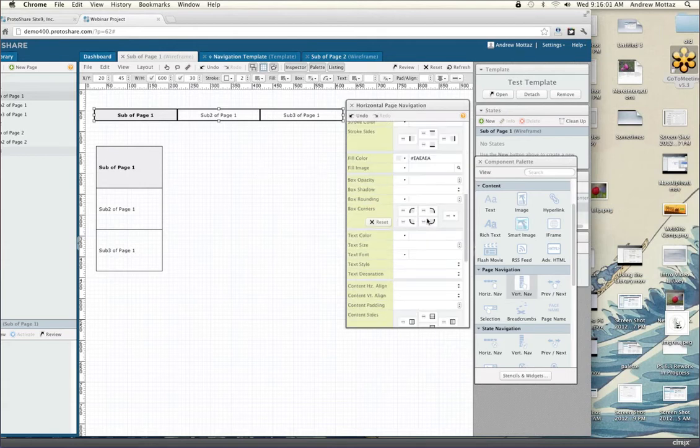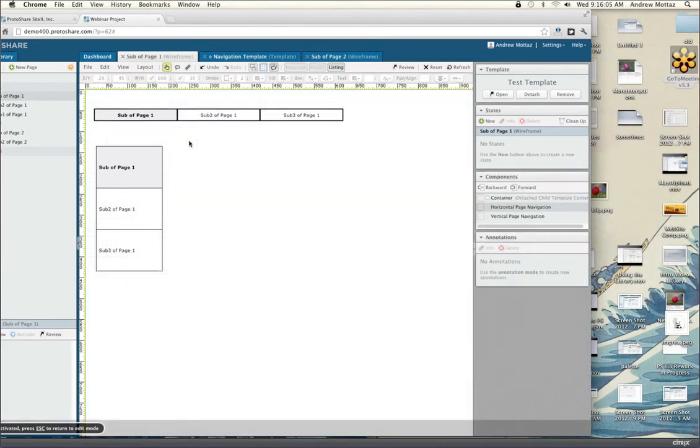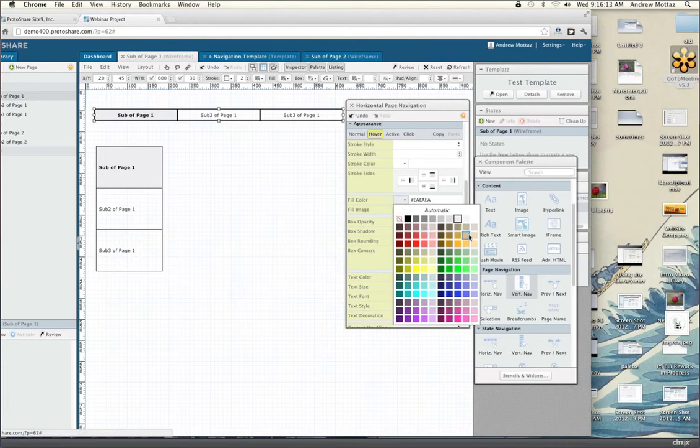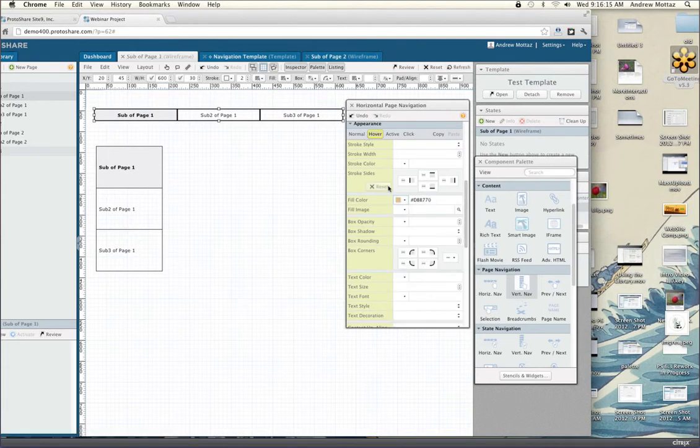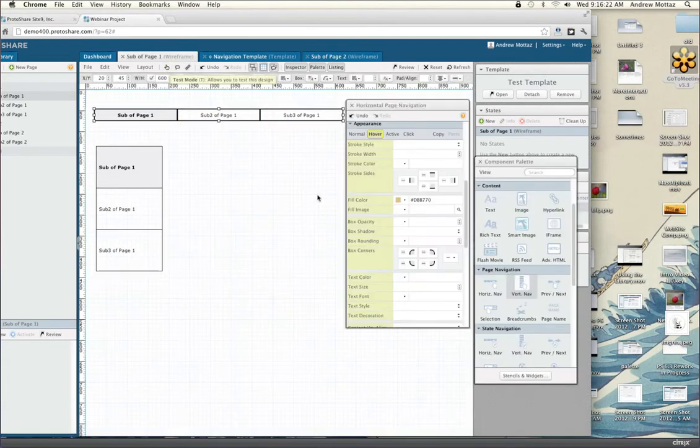The hover setting is the style that you're going to see when you mouse over the navigation. So if I mouse over this, you'll notice it's gray. That's because it's got a fill color set to gray. So I can change that mouse over color. Let's make it orange just so that it stands out. And in addition to that, there's also an active color.